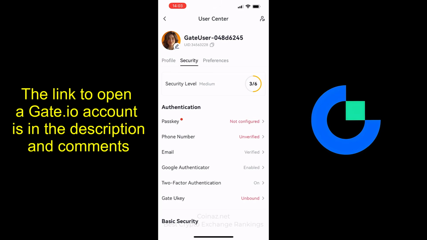I've just shown you how to open a Gate.io account. Wishing you success.